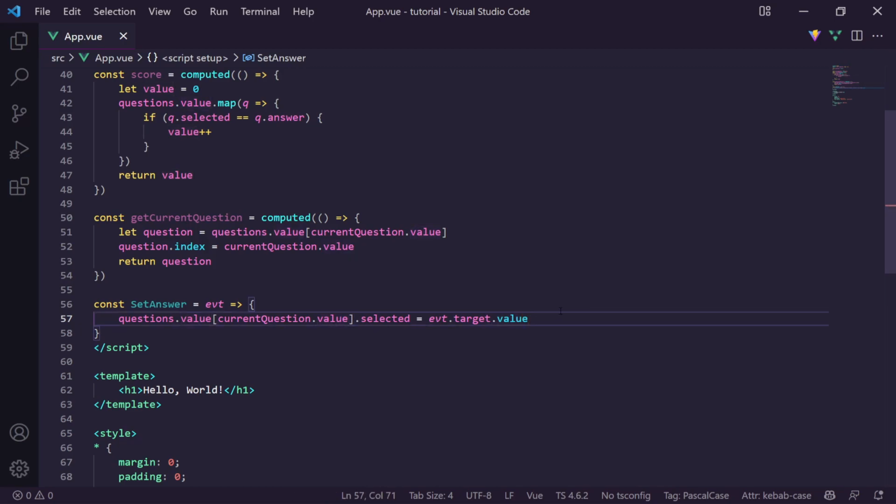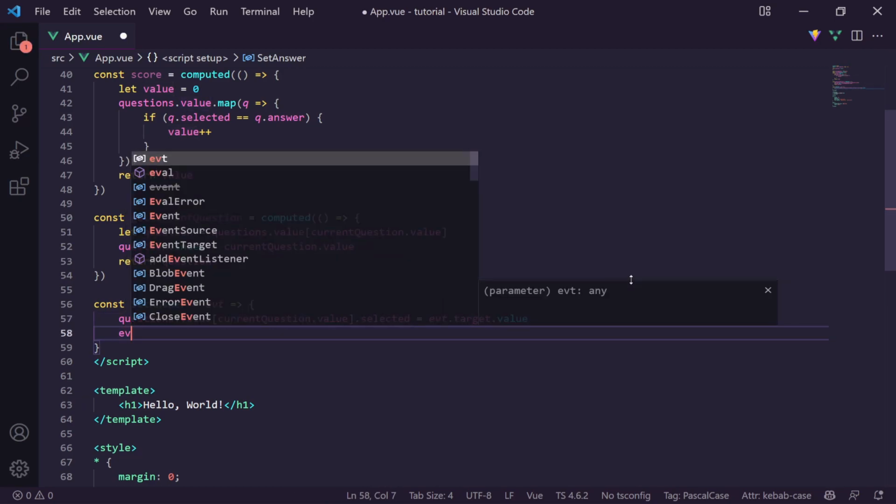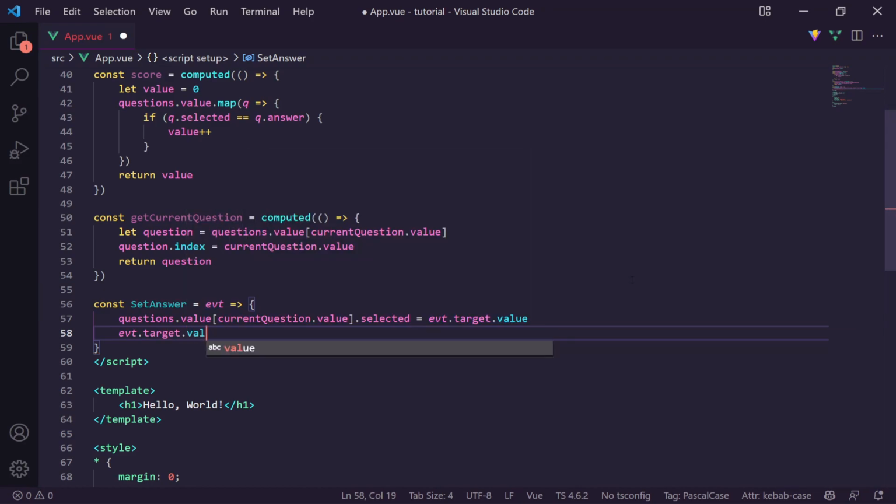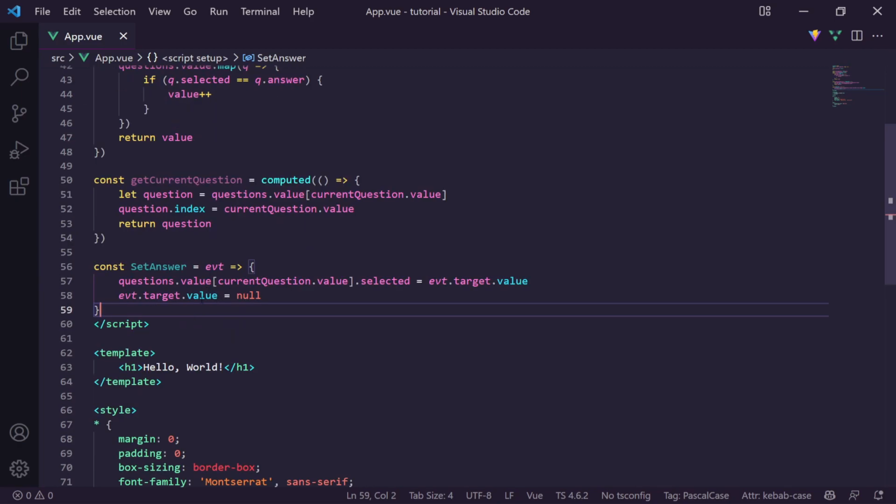Now underneath here, we just want to say event.target.value is equal to null, because we just want to reset it so that next time it reloads, it will no longer be set to a value.